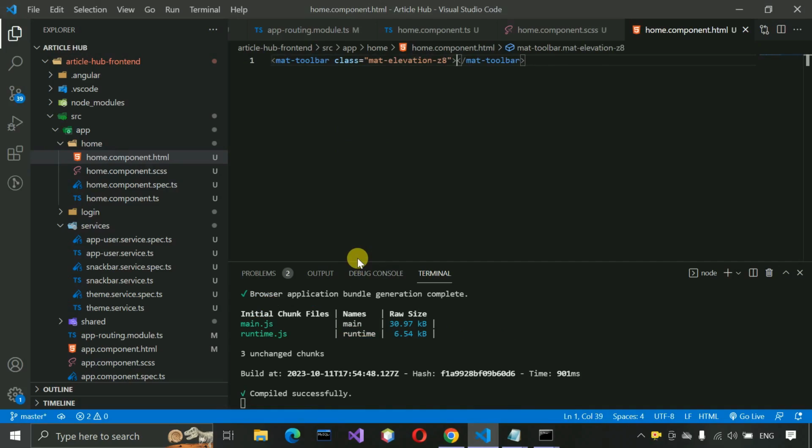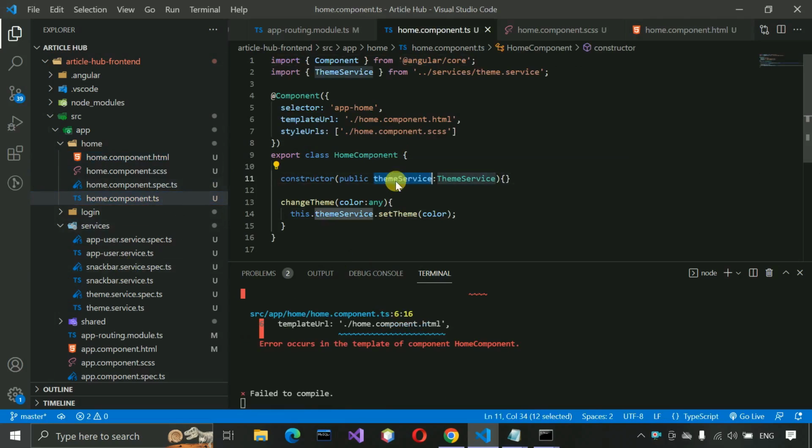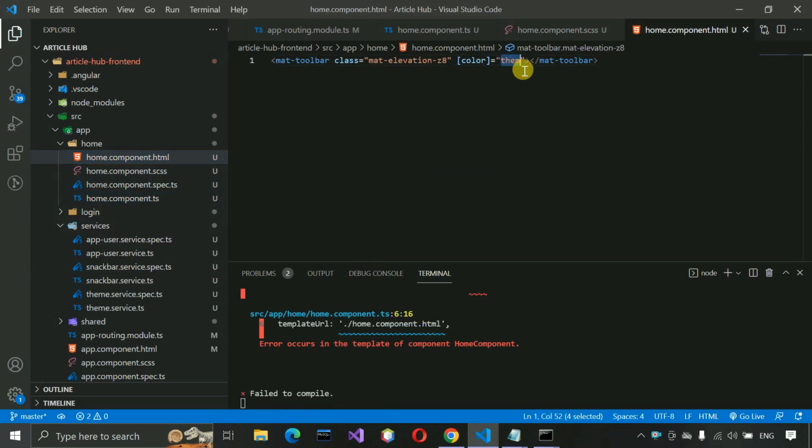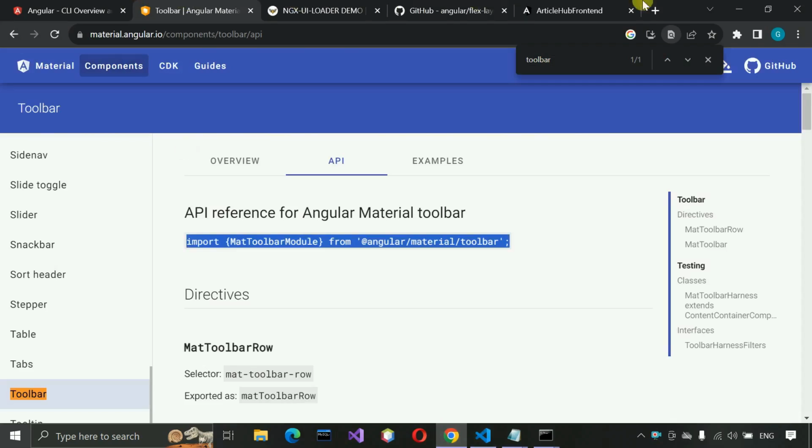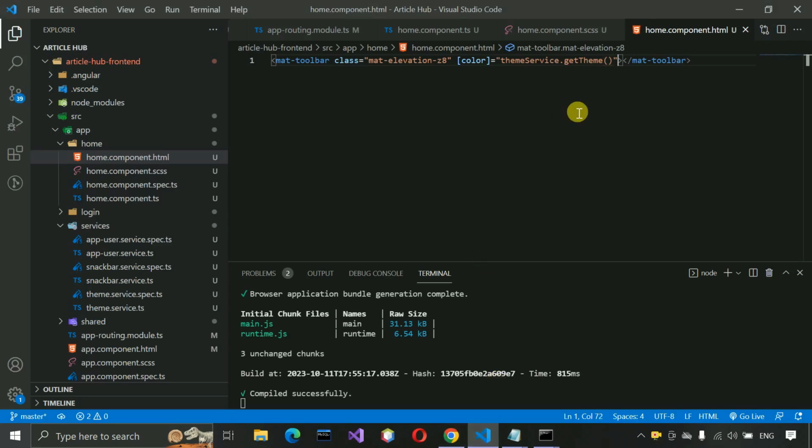And here we have to pass the color. So I'm going to write color, and in this we have to pass the theme service variable. So this variable we need to pass, and here we have to write themeService.getTheme or color, you can say. Save this one. And if I go to this place, article hub frontend, you can see we are getting the color. You can see the primary color is visible at the header. You can see the mat-toolbar color. It means that it's working fine till this point.